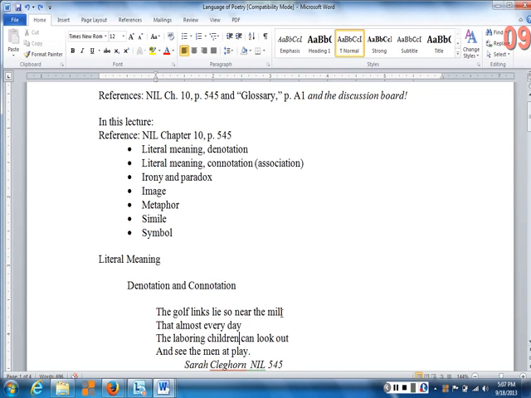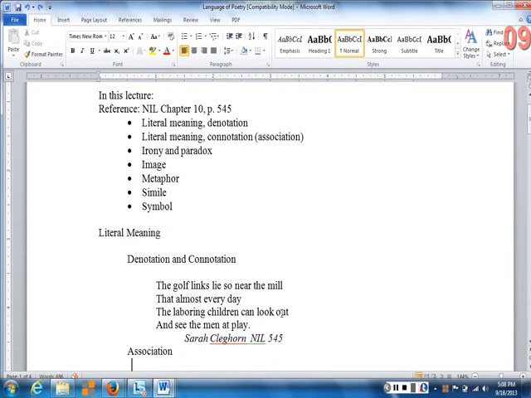So that is the denotation. Denotation simply means what the words literally mean. They can look out. Okay, if they're near a window, they can literally look out the window. They can literally see the men playing golf, right? Okay, that's all we're going to do with this particular example. There's an awful lot we could say about this little poem. A good poet can pack an awful lot of meaning into four simple lines. But, okay? That's denotation.